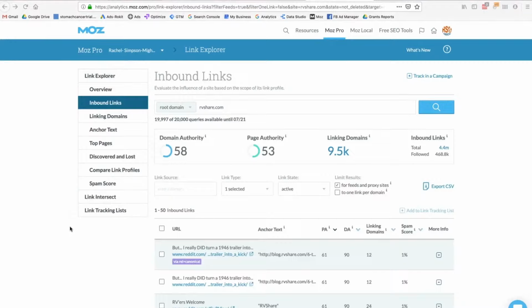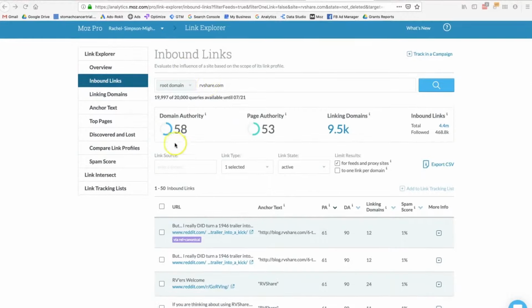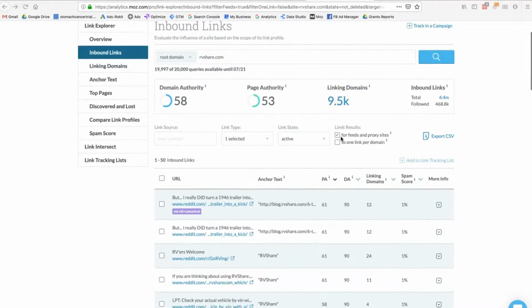Now there's one more report we can leverage in Moz, and that's the inbound links report. And so we can go ahead and type in our competitor's domain here. And again, we can get a snapshot of what their domain authority is, page authority for the home page. But really, this is what we're after, linking domains. So this particular domain has over 9,000 linking domains.